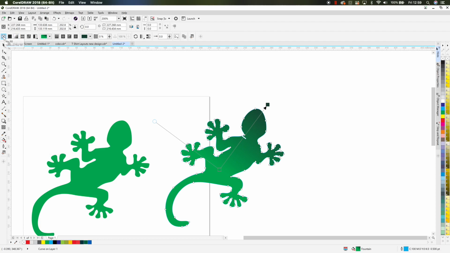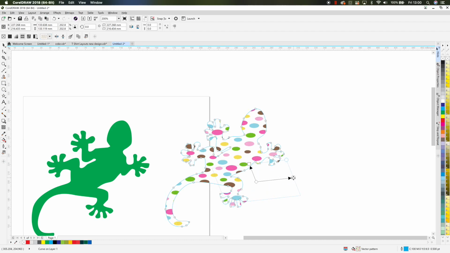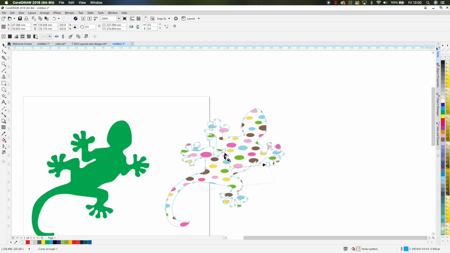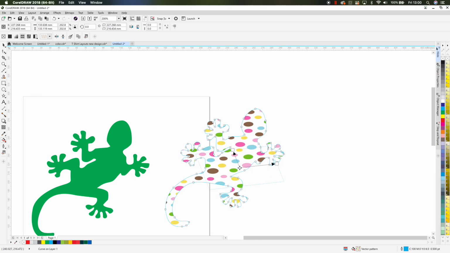So we had no fill, top left-hand corner, if you're not with me, no fill, solid fill, or uniform fill. And then we had the fountain fill, which is a gradient. And this one here, this is cool, vector pattern fill. So let's click on that. Now you're talking. So we've got lots of different options there for our gecko. So we can bring in vector patterns and we can mess around with them.